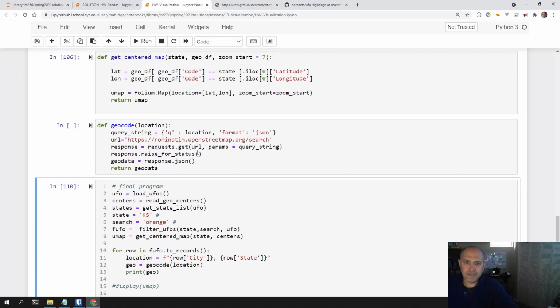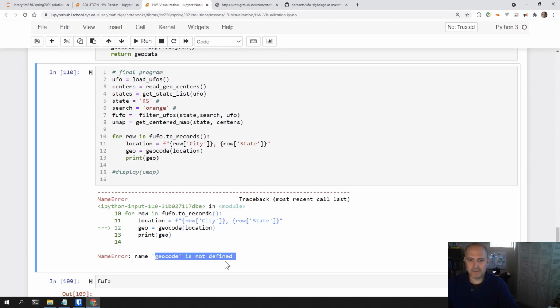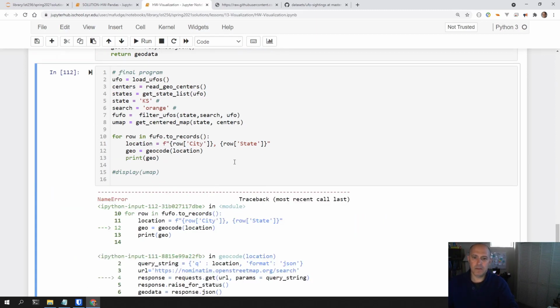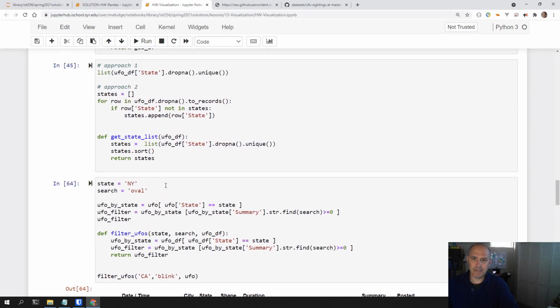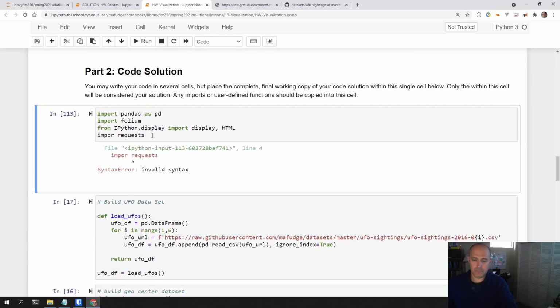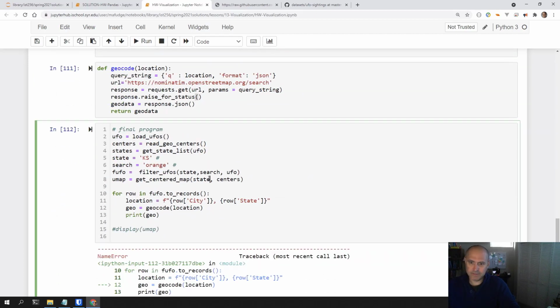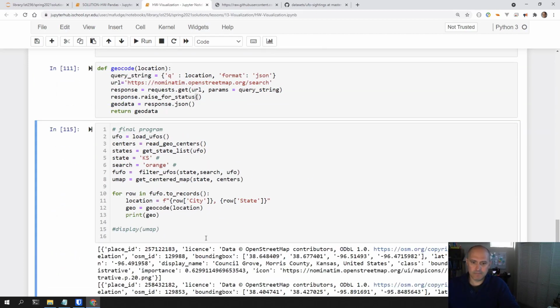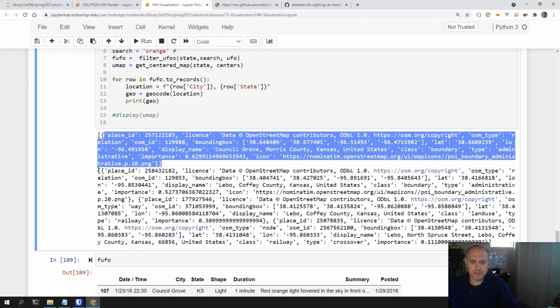All right, I never ran this cell. I knew that because it says geocode not defined. Okay, and a name error. Requests not defined. Ah, see? Now I gotta go back up here and import requests. Okay. Back down here. Okay, there's my one geocode, another geocode.